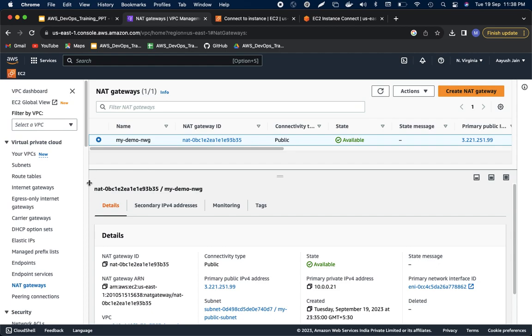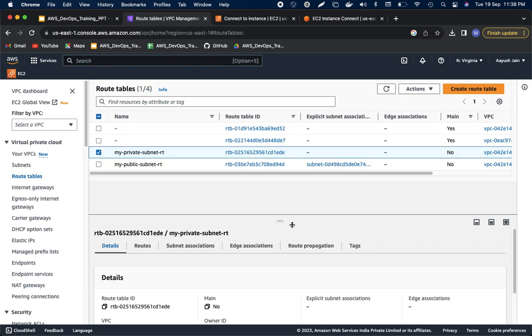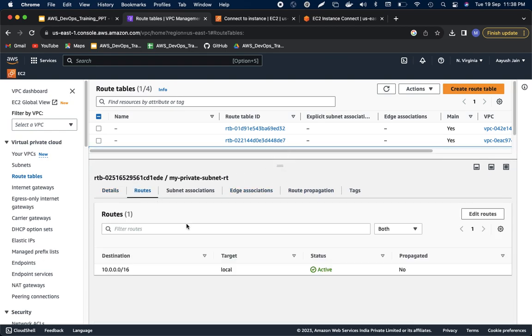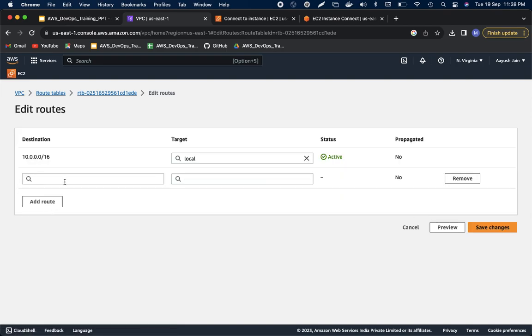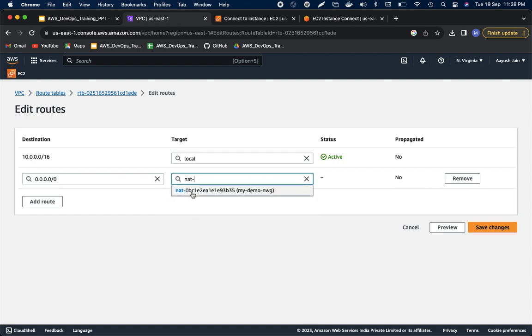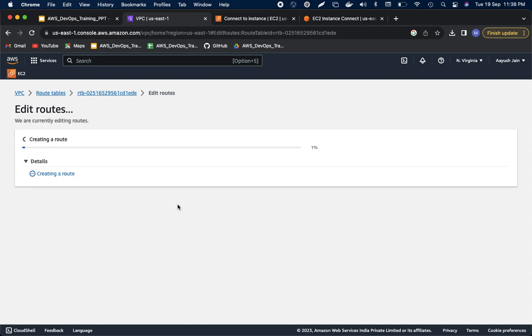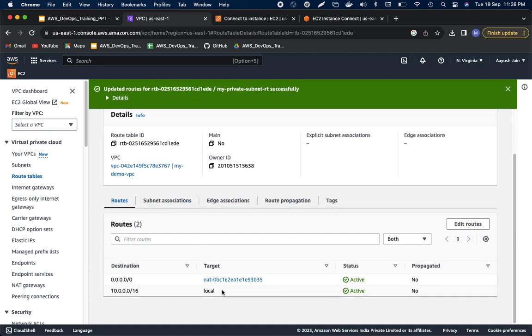Once this is available, you need to get into the route table and update the route table of the private subnet with the routes. We need to edit the routes, and in the edit route, for the internet you need to attach it to the NAT gateway. Once you select that, you can save the changes and check whether your route has been successfully associated or not. Okay, it has been associated and it's active.